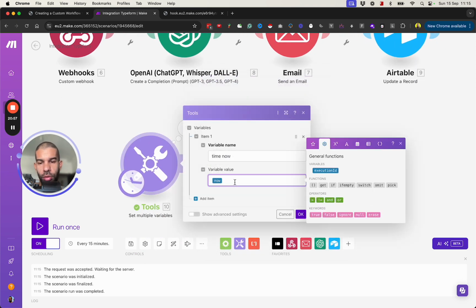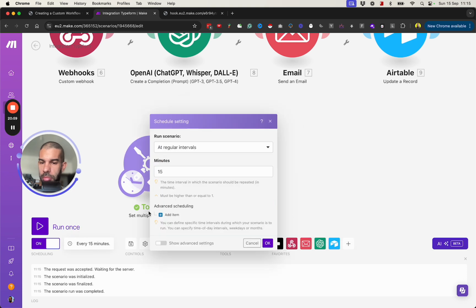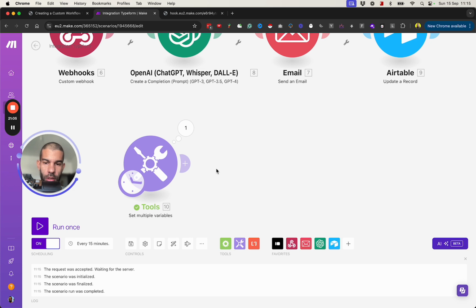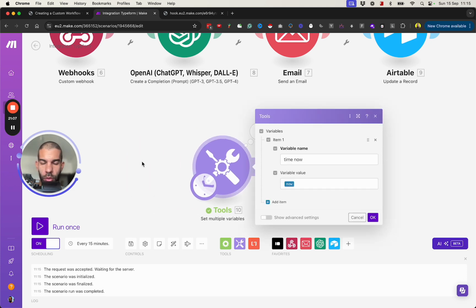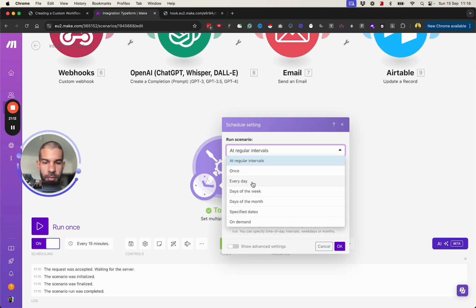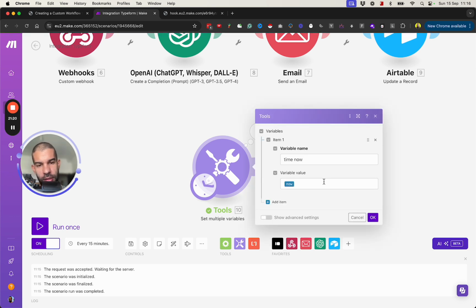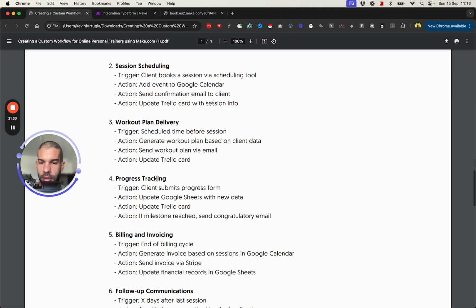With Make, you're able to trigger something at regular intervals, or once, or every day. What you could do is run this workflow every day, and check whether you have appointments happening today. Then, based on that, you're able to send an email to clients reminding them of when their next appointment would be. So if you're interested in this, let me know, and I'll build a workflow and record a video about this.